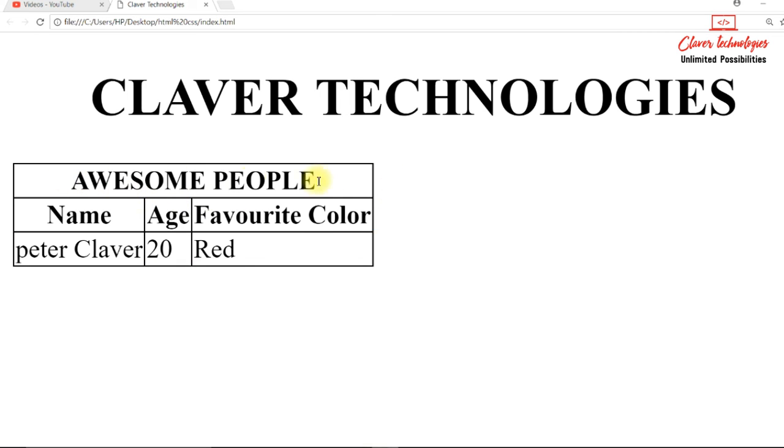So now we have our table header, that is awesome people, and under awesome people we have name, age, and favorite color. And under name we have Peter Clever. Under age we have 20 and that. So this is beautiful and a nicely formatted table.